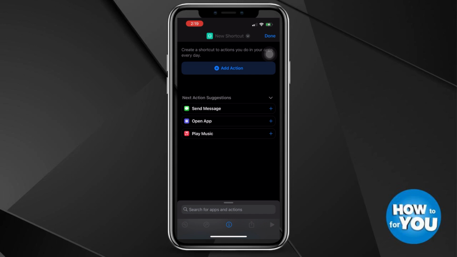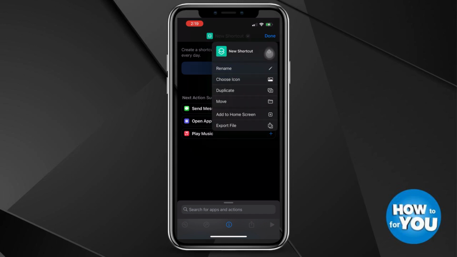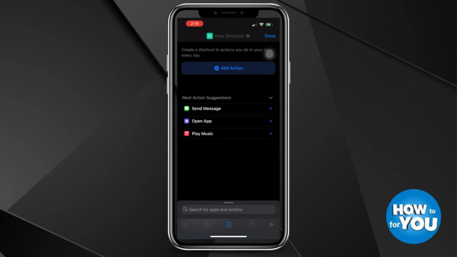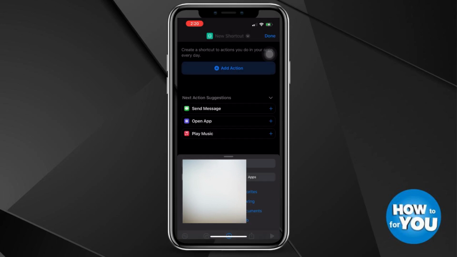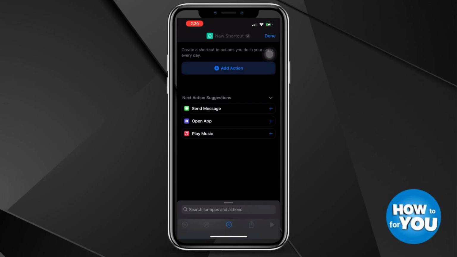Once you're here, you can press the action that you want your phone to perform once you press the shortcut. For example, you can choose Send Messages. If you press Send Messages, you can also choose the person you want to send a message to directly once you press that shortcut.